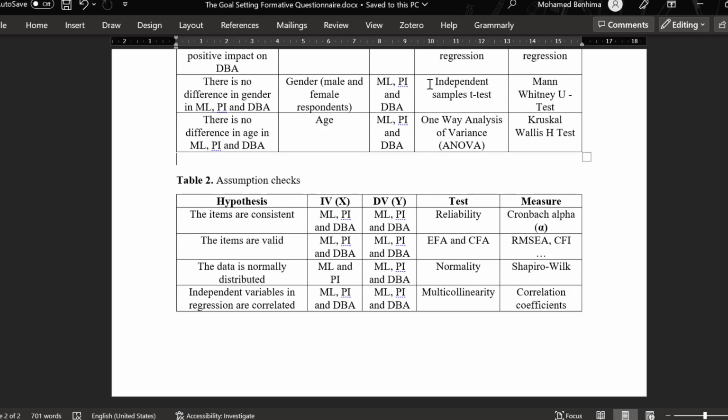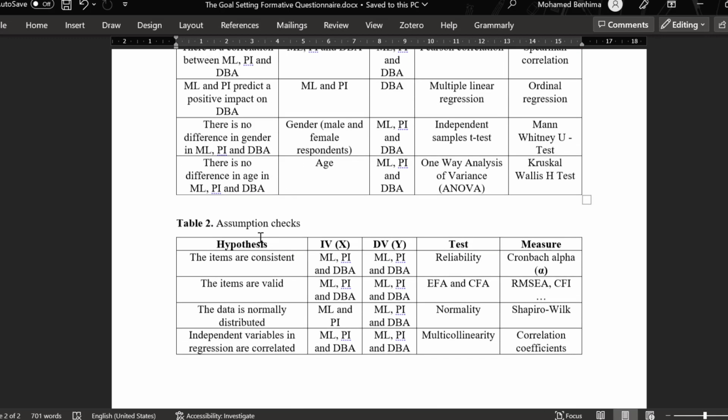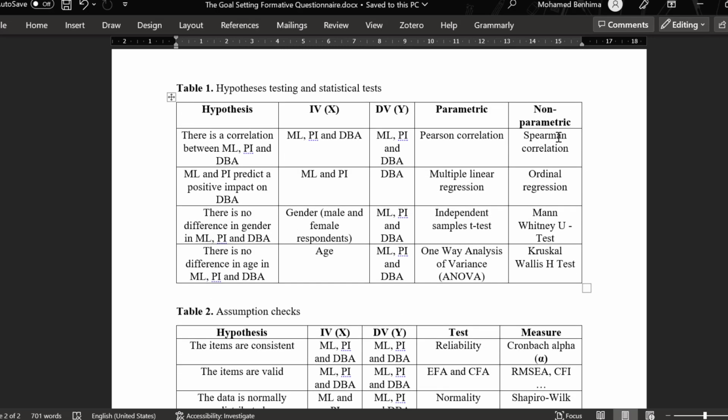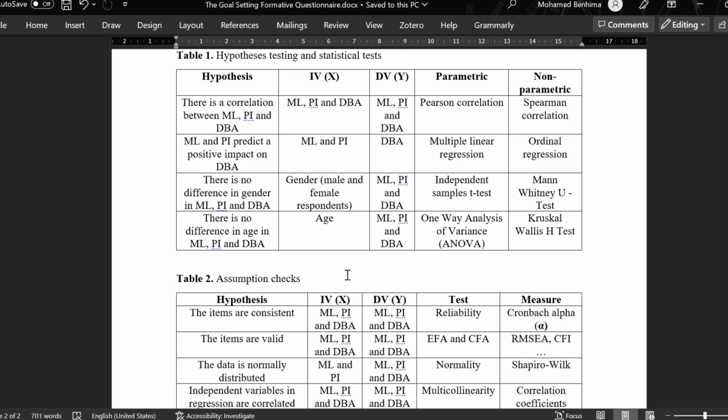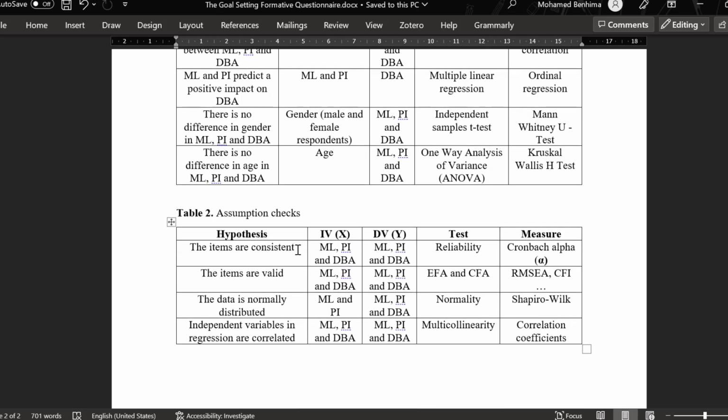Okay, so as you know, those tests have some assumptions that need to be checked before, because we don't jump to this step of running the correlation, regression, t-test, or ANOVA unless we check some assumptions. One of the most important assumptions is that the items should be consistent, and there should be the reliability test or the Cronbach's alpha test before even combining the items together to form a composite scale. We need to run the Cronbach's alpha reliability.